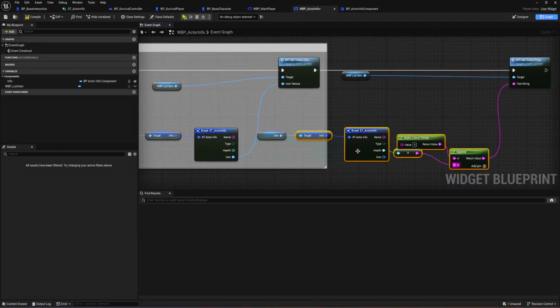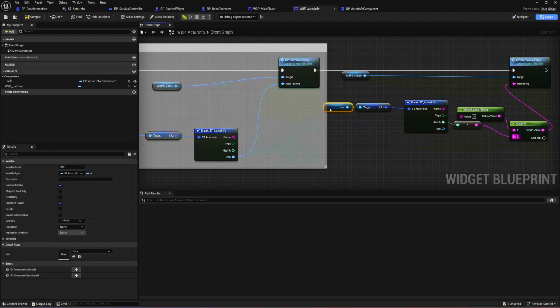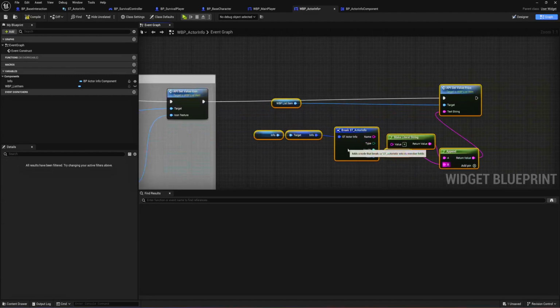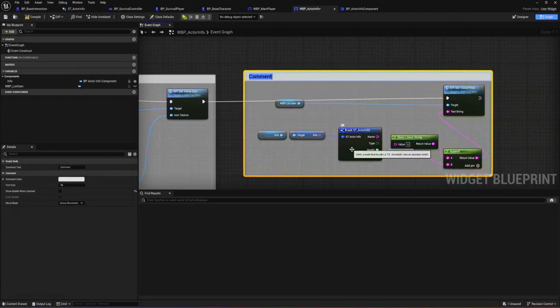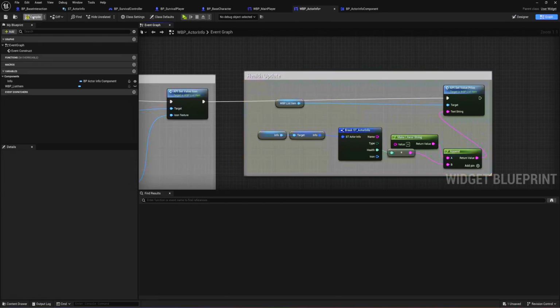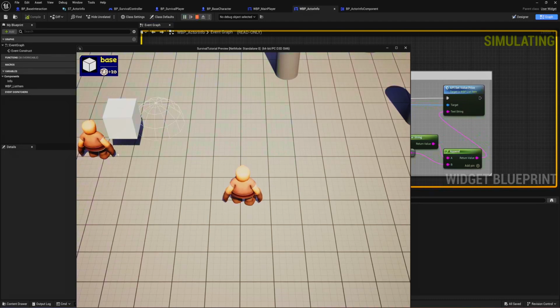Cool. Now we should be able to have the health update. Health update. Nice. Compile and save. Let's check. And we got that, you see, plus 20, plus 10, which is really good.